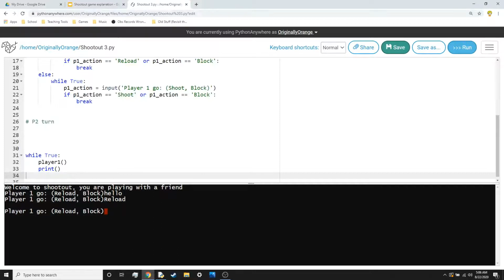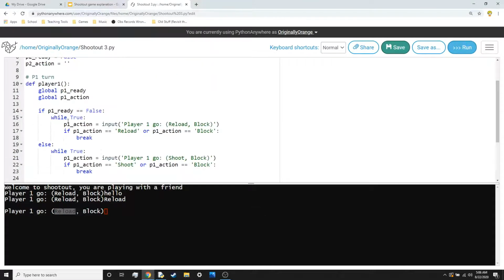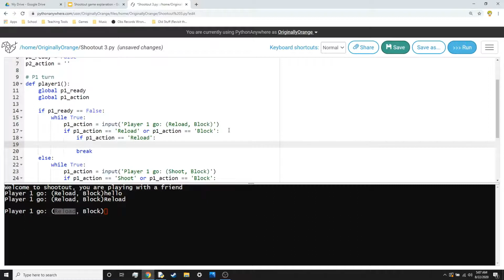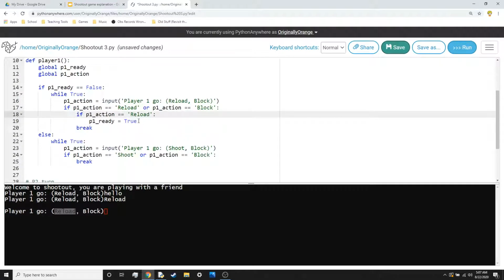Now, the second time we run this, if we've reloaded in the past round, we should now see shoot as an option. But we still see reload over here. And the reason for that is because player 1 ready is still false. Despite the fact that we reloaded, our readiness was not updated. And so what we have to do is, right before we break, run a little if statement that tests if we specifically tried to reload. If our action was reloading, then before we break, we are also going to set my readiness to true. In other words, saying, okay, this person's now ready to shoot.